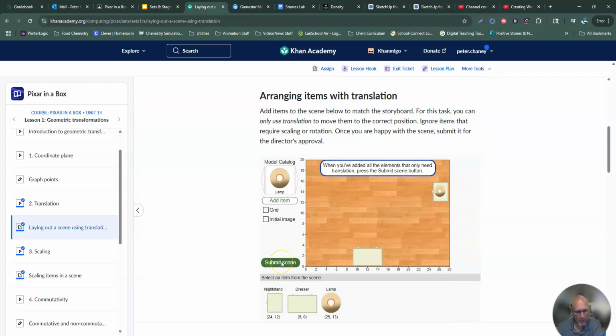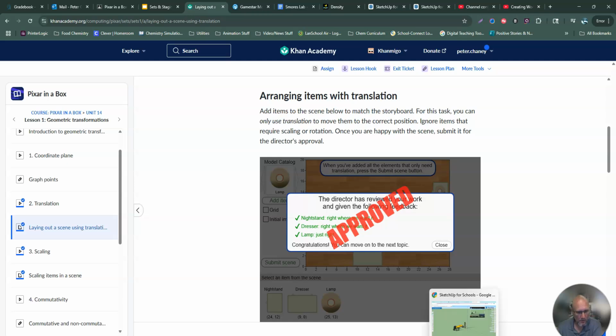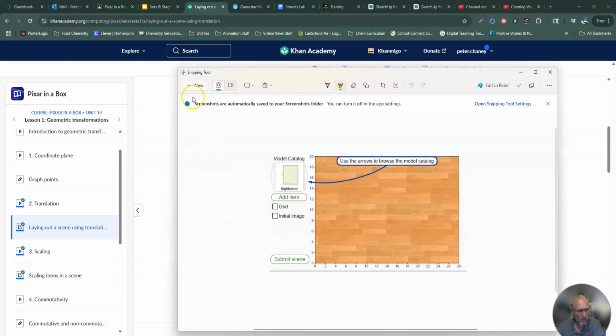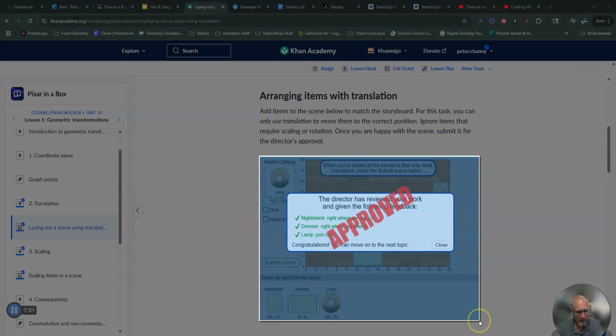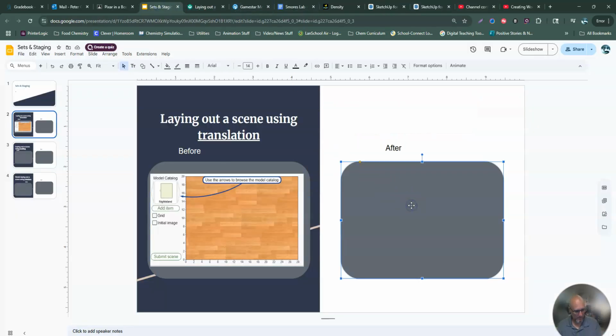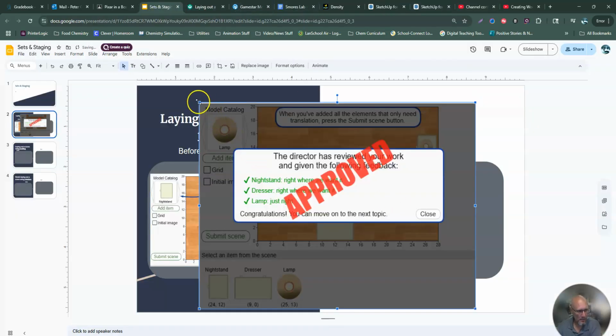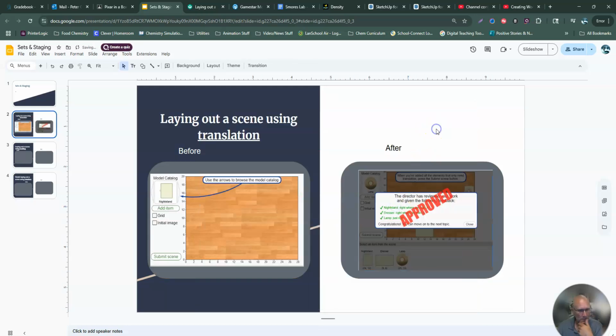Let's see how we've done. So I'm going to submit the scene. Beautiful. I got it on the first try. I've got approved. So this is where I want to get my last screenshot for this part of it. So I'm going to use my snipping tool to get this where it says approved. Go back to my slide deck and put that in. So that is part 1 of 3, and that's good to go.